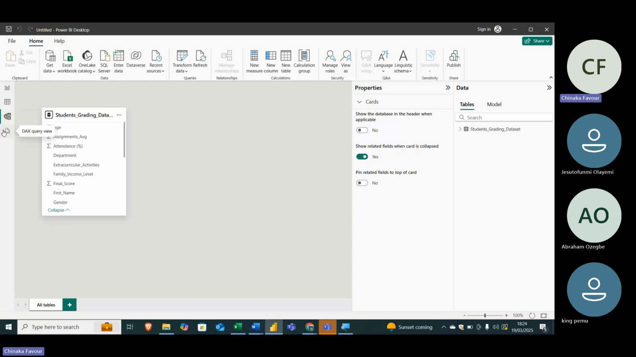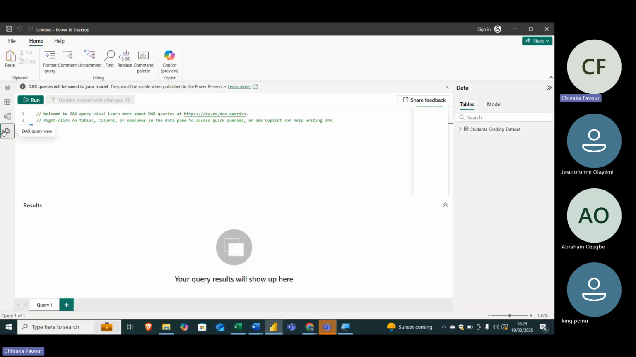Then this one here is DAX. So DAX is used to run queries. DAX is used for calculations, calculated measures. DAX is the only complicated part in Power BI, and we're going to get there. But today we just want to do the basics of dashboard creation in Power BI.